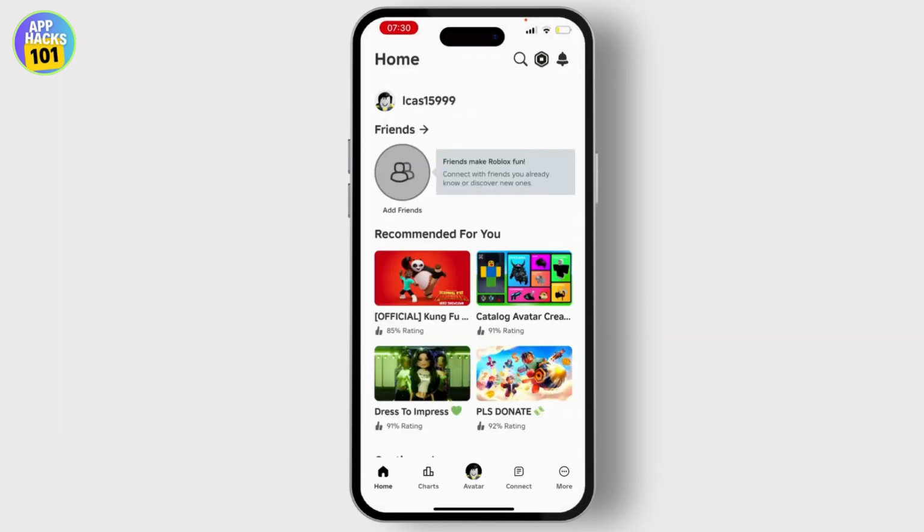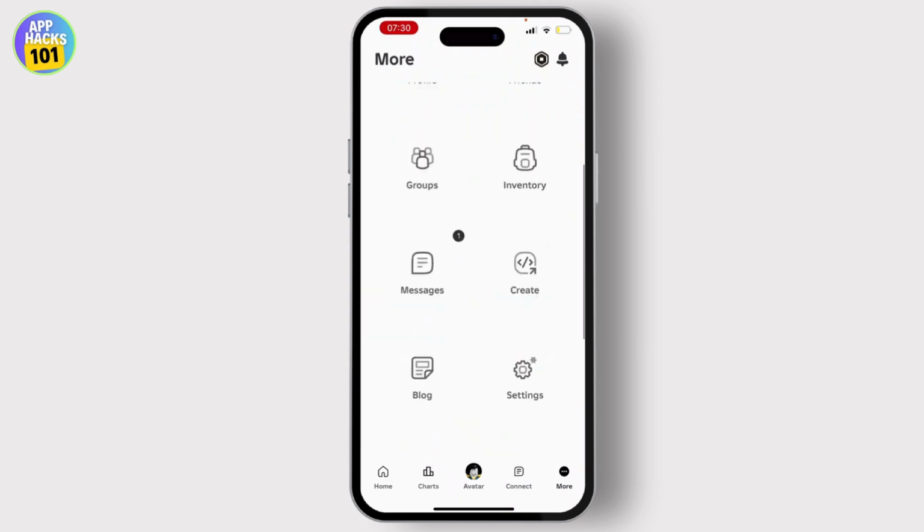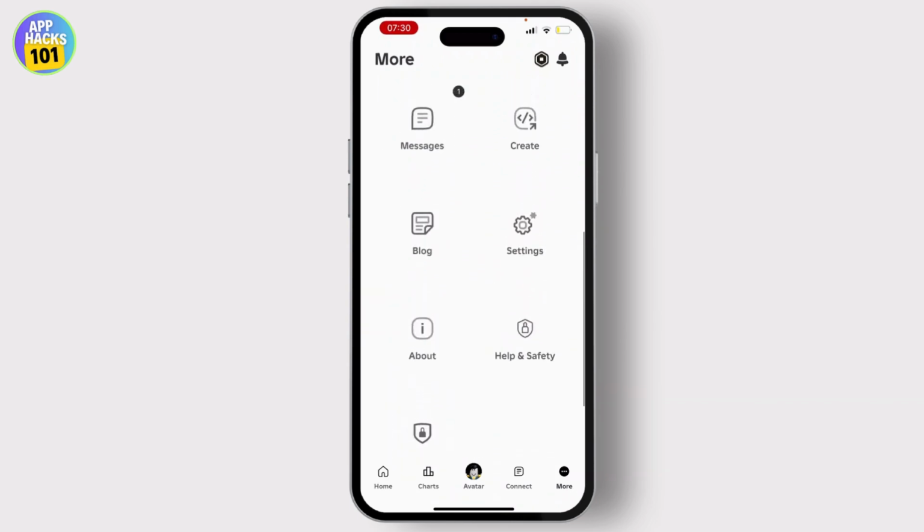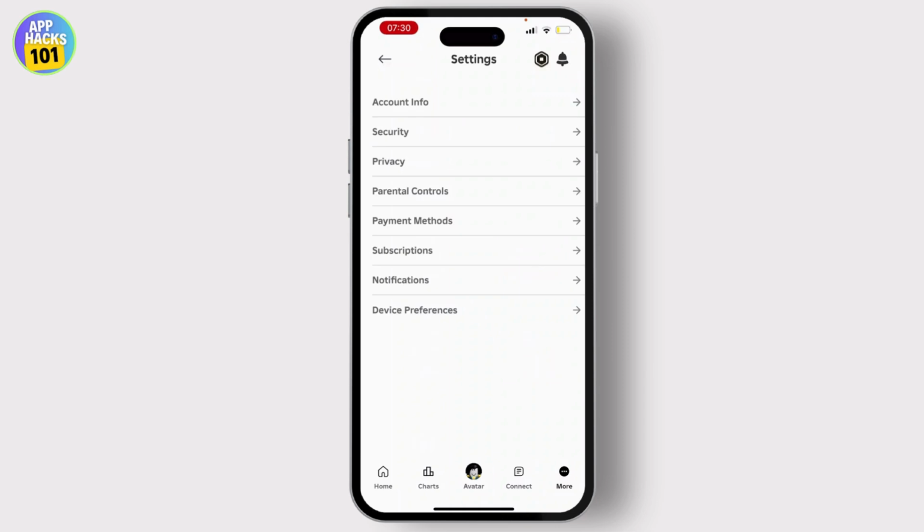Once you are on your Roblox homepage, you will see the more option which is on the bottom right corner of your screen. Simply hit on that and scroll down until you find settings. Now go through it. Here on the top you will see account info. Tap on it.